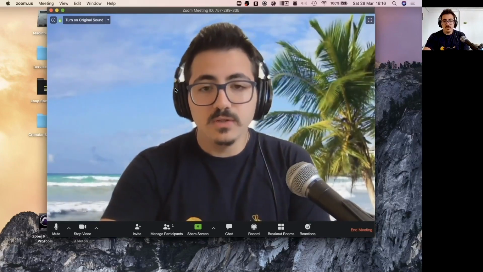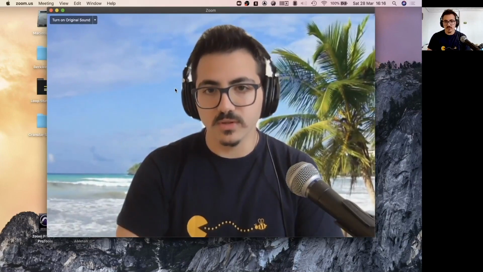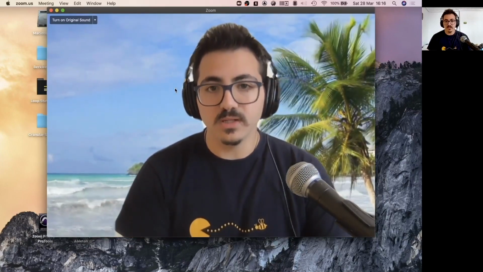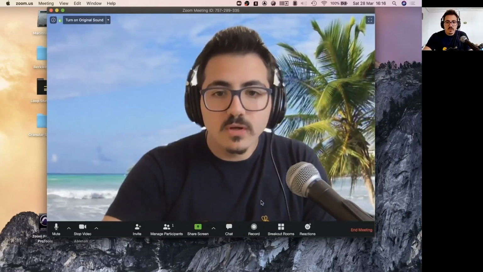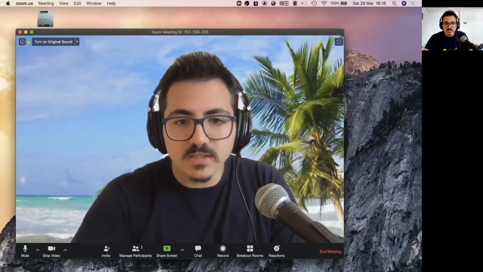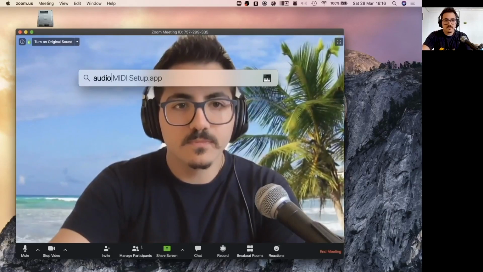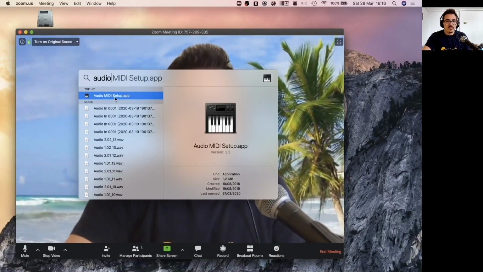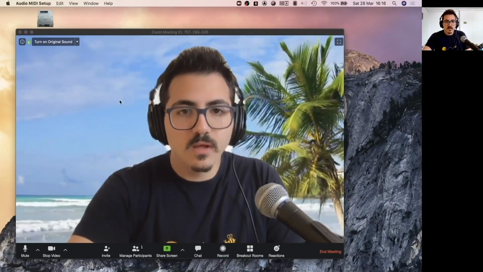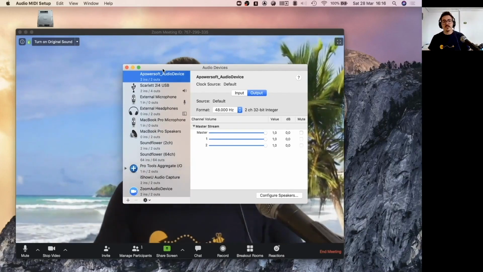So you have to actually share the screen in order to download it, and after that it does it automatically, you don't need to do anything more. So we can forget about this and just open the audio MIDI. You enter audio MIDI setup, and now comes the little trick.